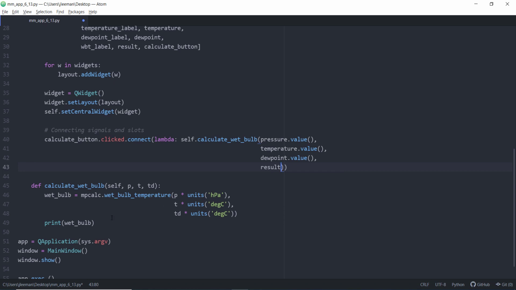And then down here in our function, right now we're printing to the terminal, but we need to actually set the text that's in our result. And for that, we call our parameter, which I'm going to call out, .display, the display method, and then our calculated value, which is wet_bulb.m, we need to drop the magnitude. If we don't, you'll see that PySide doesn't know how to handle a quantity object. It just knows how to handle integers and floats. And we need to make sure our function takes that parameter. So we're going to pass result in as the keyword parameter out, and then use it to set the display value down here.